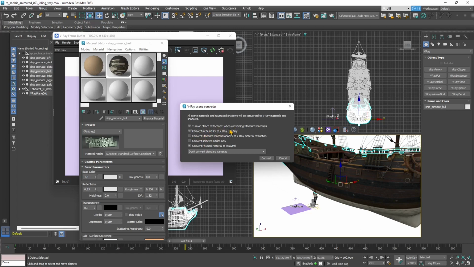So I'm gonna select here what I want to try to convert. Now in this particular example, I want to convert physical materials into VRAY materials. Now you can also convert cameras into VRAY cameras.